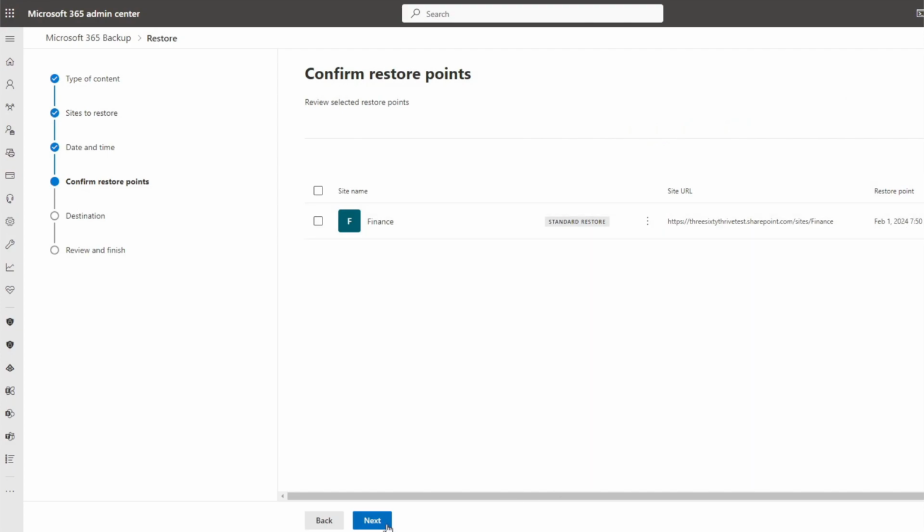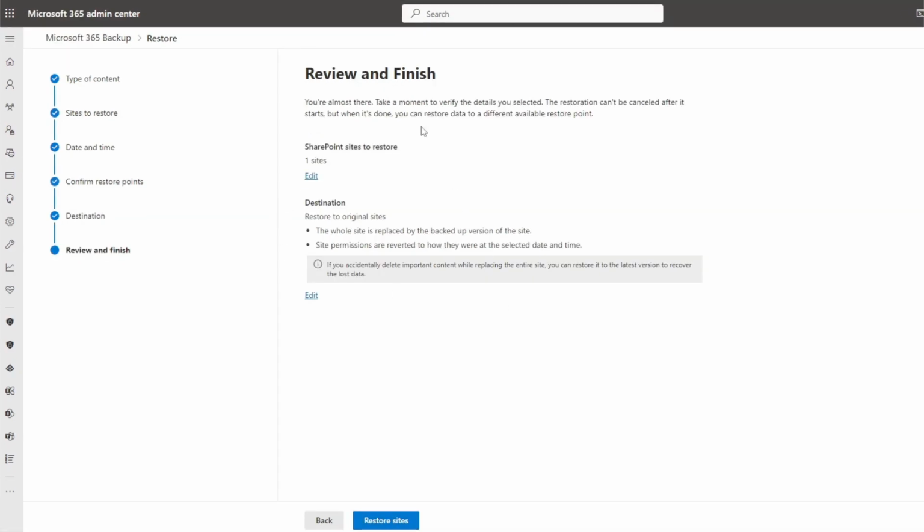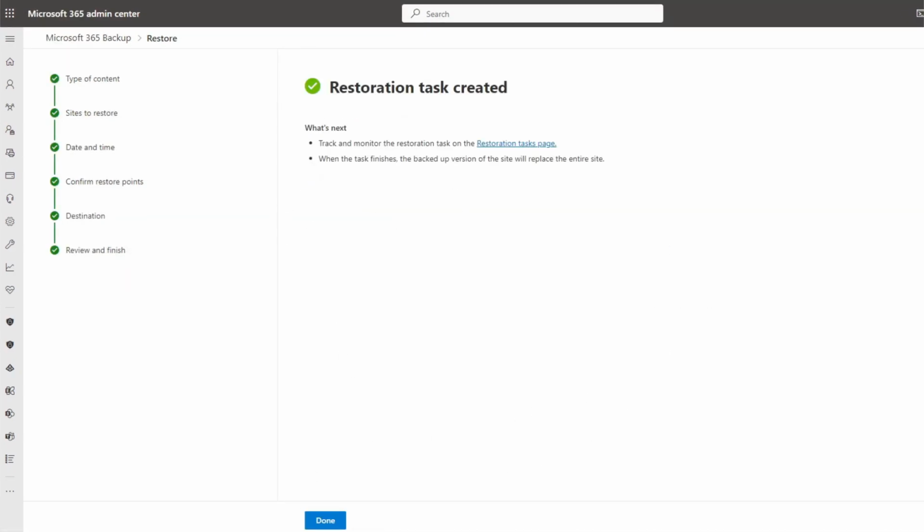Moving on to the destination screen, we can choose to restore the content to the original site, so the finance site, or we can ask the service to create a new site and restore the content there. In this example, we're going to restore the content to the original site. We'll then review and confirm the restore request.